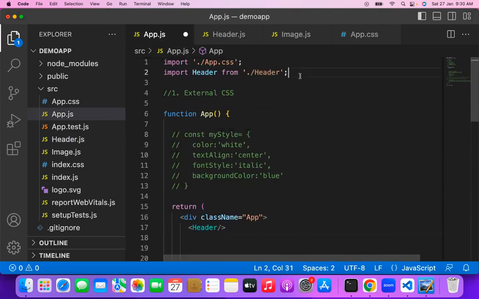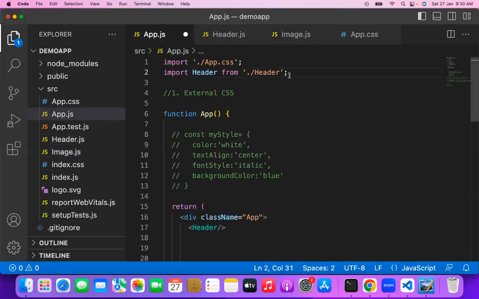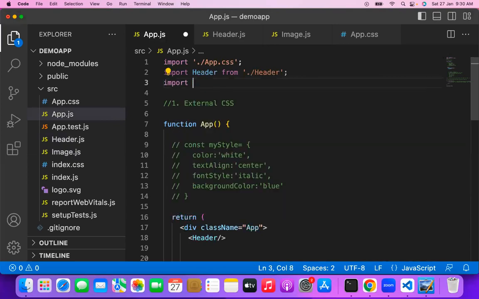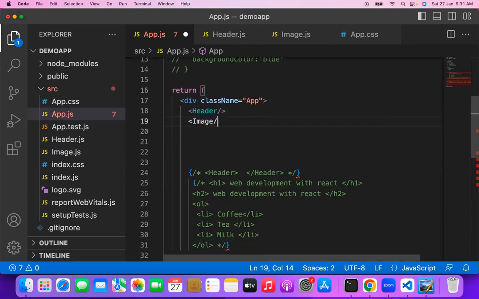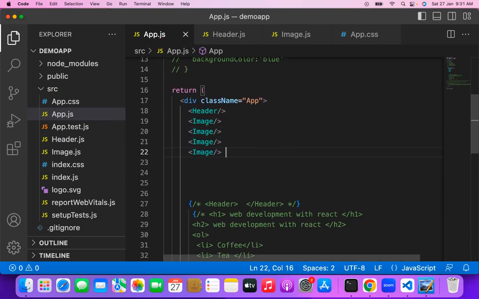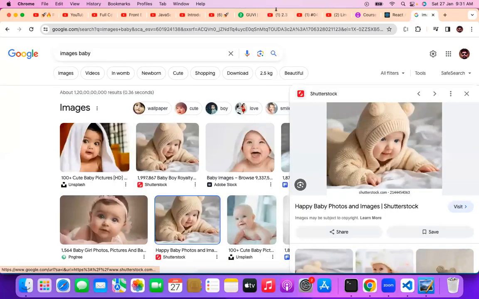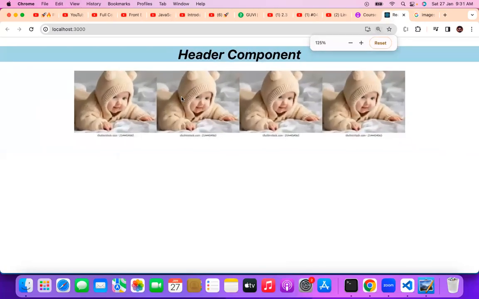Okay, first of all, if you want to place the image, we need to export the image. Yes, image is exporting. Now I want to import the image also. Import image from image. Let me utilize it. So I'm using the image multiple times. After the header, I'm using the image, and the images are basically coming side by side, right? Now you can see for the header component, your image component is also available.